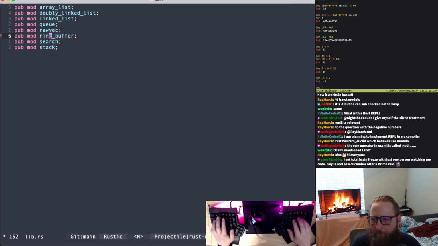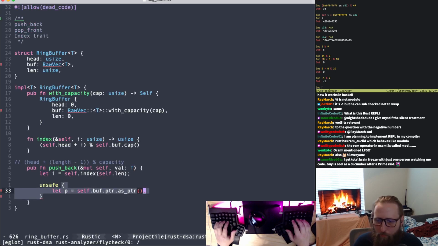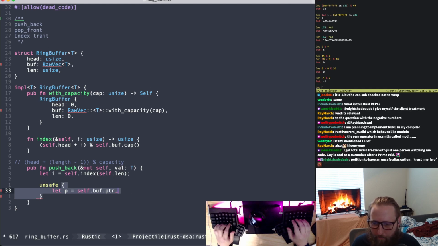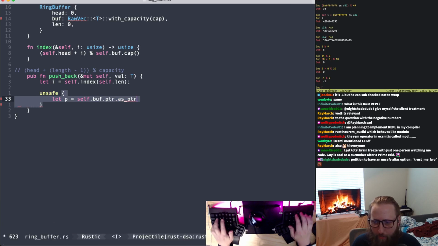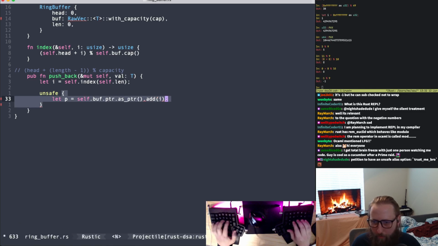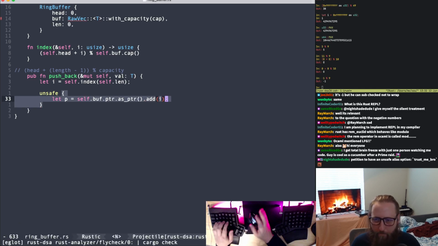Nice try. Now are you going to work? Why aren't you giving me completions? Am I just forgetting how this works? Self.buff.pointer.as pointer. Let's just delete this for a second. There we go. That's not what I wanted, but it's okay. I'm pretty sure this is correct, but we're about to find out.